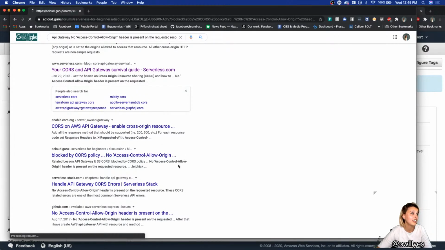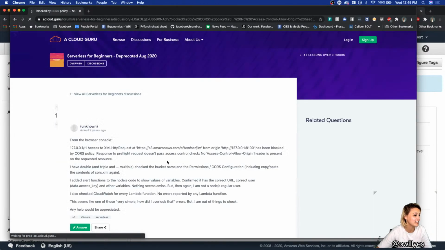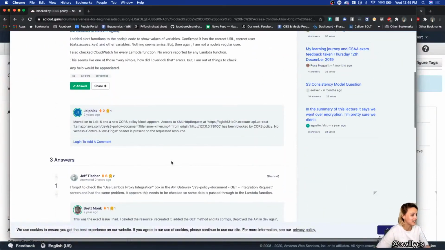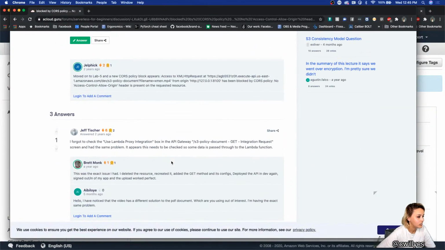Cloud Guru, again, totally open to suggestions here. I'm going to finish this by the end though. I forgot to check the use Lambda proxy integration. It appears this needs to be checked so some data is passed to the Lambda function. I didn't check that when I first did this, but maybe it's something that you actually do have to check.